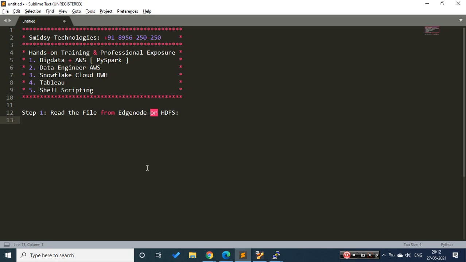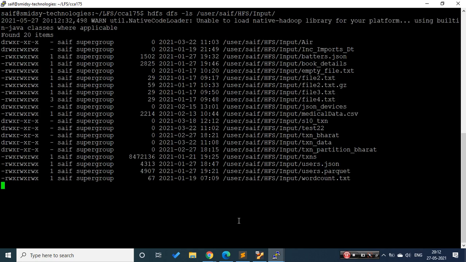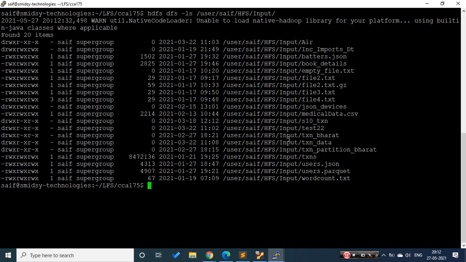I will quickly push this file to my HDFS location, and from there I would be reading it. What is my HDFS location? It is HDFS DFS -ls, and I have a path user, Saif, Hadoop file system, and I have created input and output folders just to make certain things easier. We'll push the file over here and pick the file from here.